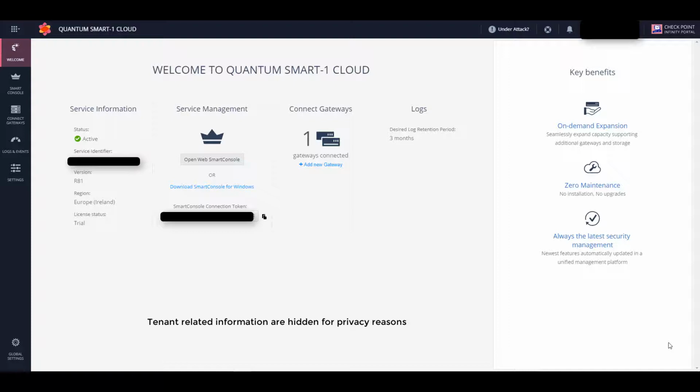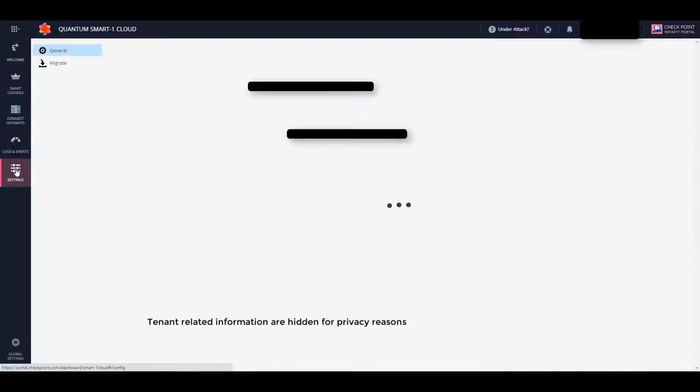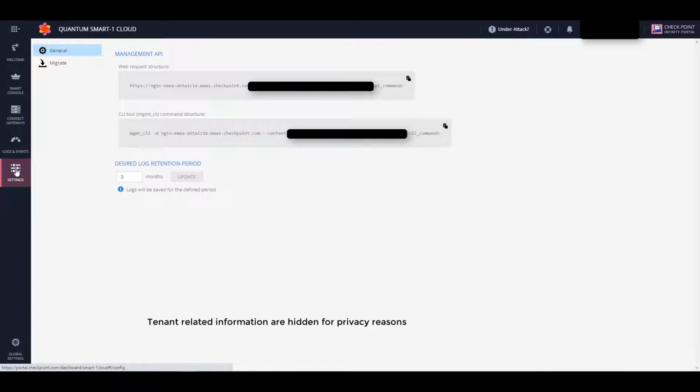In your Quantum Smart One Cloud environment, you can start the Smart Console in a web browser, and of course you can have API access to your environment, and you see the context ID being available here in this menu.